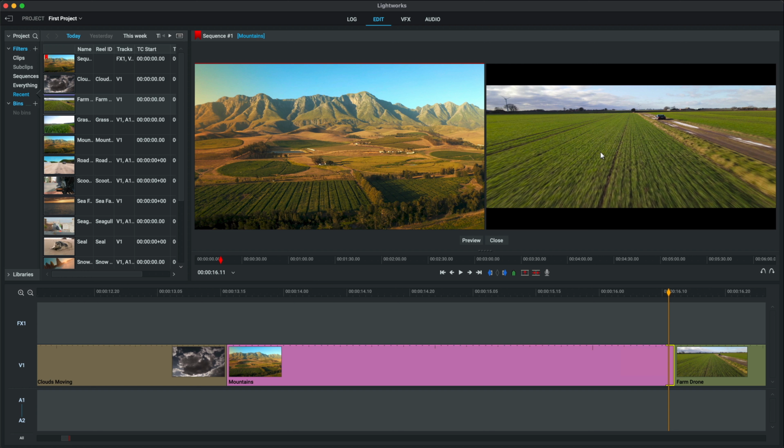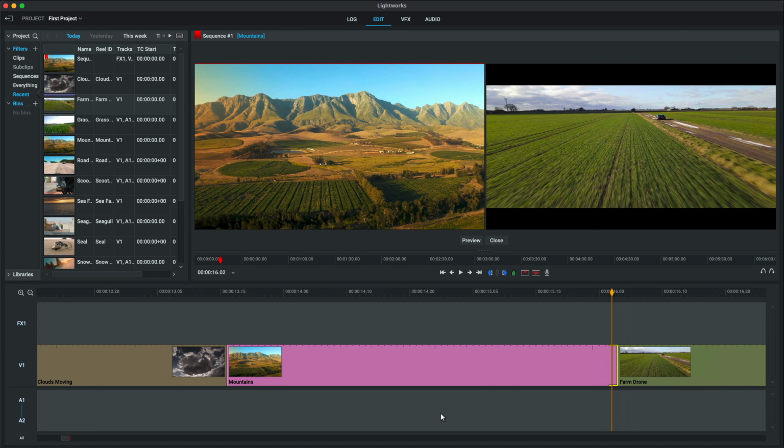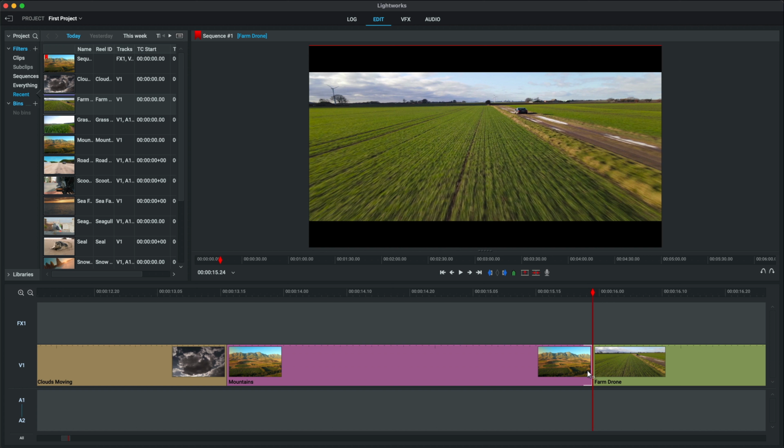Now, using your arrow keys on your keyboard, you can actually reduce the number of frames at the end of your clip. I'm just going to press my left key a few more times. So if I press my arrow keys, you can see that the mountains is getting shorter and shorter, but it's not affecting anything else in the timeline. When I finish with that, I can simply go back with my mouse where it's yellow, click once, and it goes out of that editing mode.